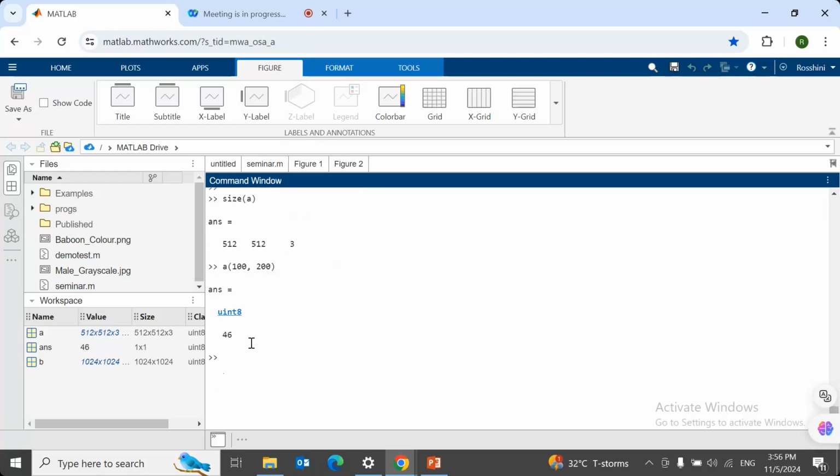The next one, say you want to do the same for B. You want to know the size of B. Okay, 1024. So this is the pixel size of image B. So the previous one was 512 pixels, and this one is 1024 pixels. So this is better than the previous image. And let's say you want to know the intensity at the same position. Okay, 37. So the intensity of the pixel value at the position of 100 and 200 is 37. So that's what it means.